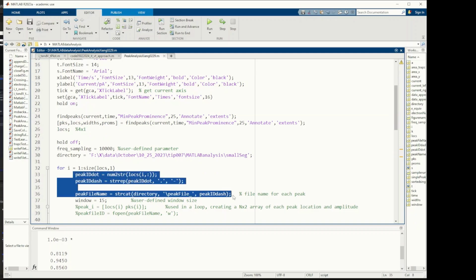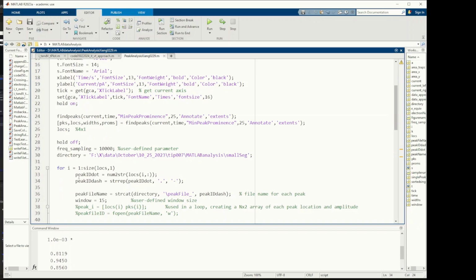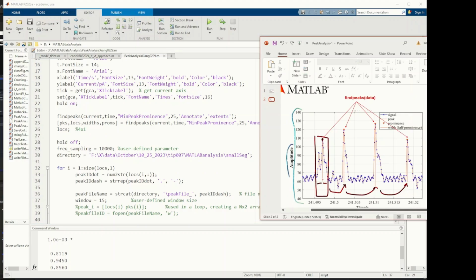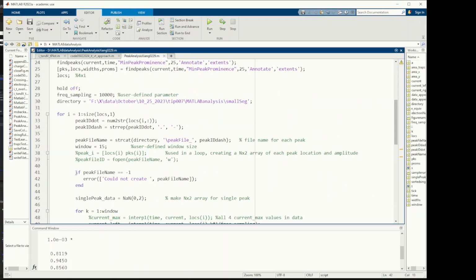In this for loop, we'll create the peak name one by one. Here, the naming of the peak, and here the directory of every peak file. We then specify a window size. This is a user-defined value, which is roughly half of the peak width. Here we set it as 15, meaning we'll iterate 15 times to capture 15 data points from that peak. Before moving on, we use a short piece of code, 3 lines here, to check if the peak file has been created successfully. This is not essential, but for assurance, we just put it here. And we create an empty matrix which has 2 columns and 0 rows, which can be later populated by all the individual peak data points.